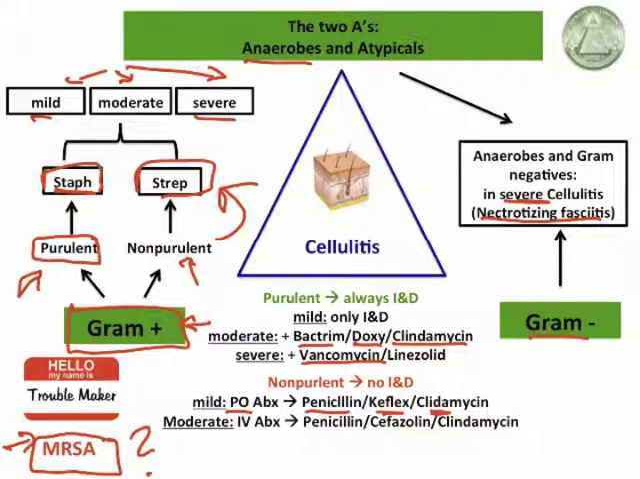Moderate infection, you don't change anything. You don't need to change your spectrum. You just want to change your PO to IV.